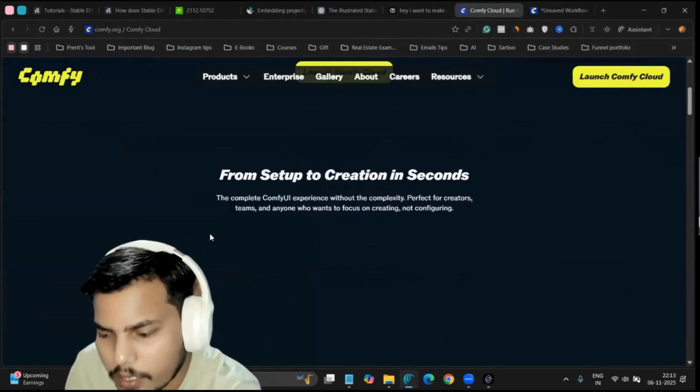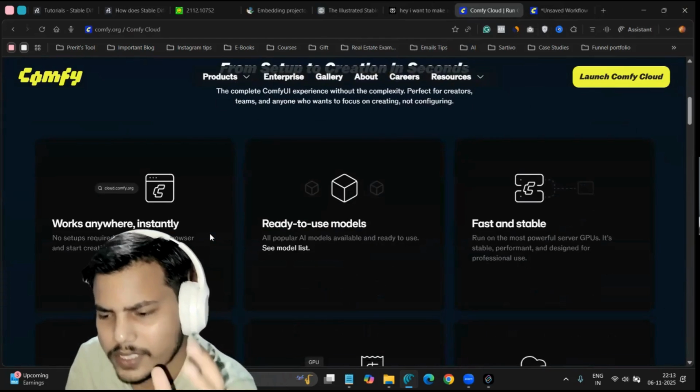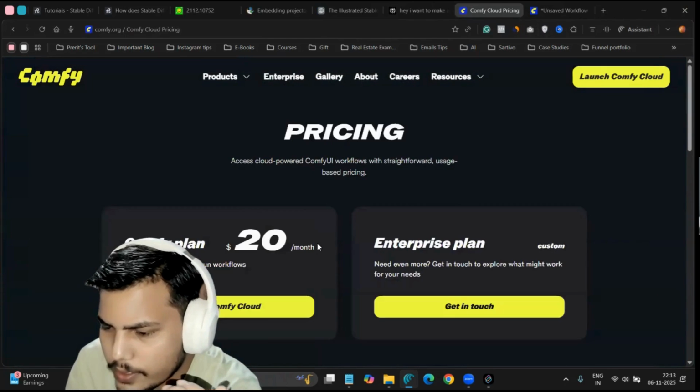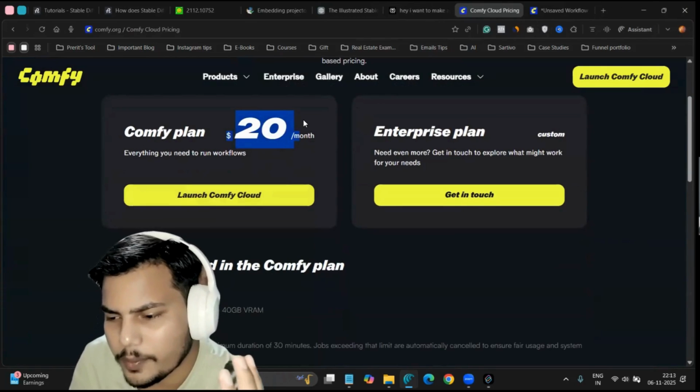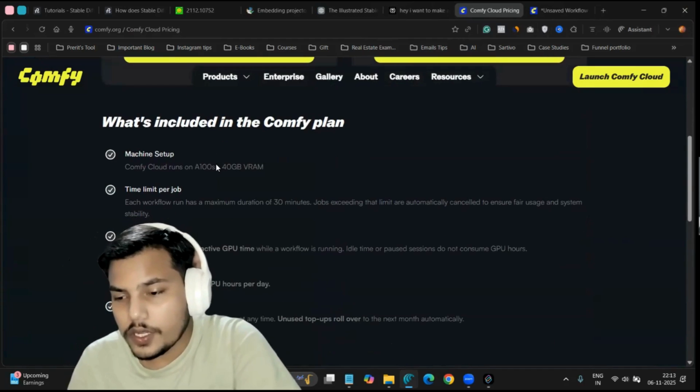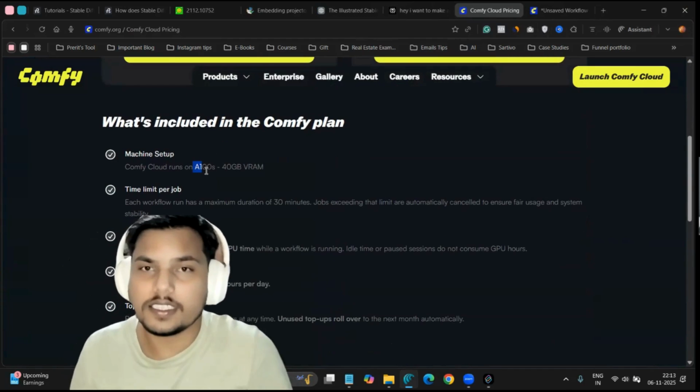So Comfy Cloud needs no setup. Just log in and done. So there's a pricing model. In this pricing model, you get a basic plan for $20 a month. So in this plan, what do you get? You get an A100 machine. A100 is a very powerful machine.